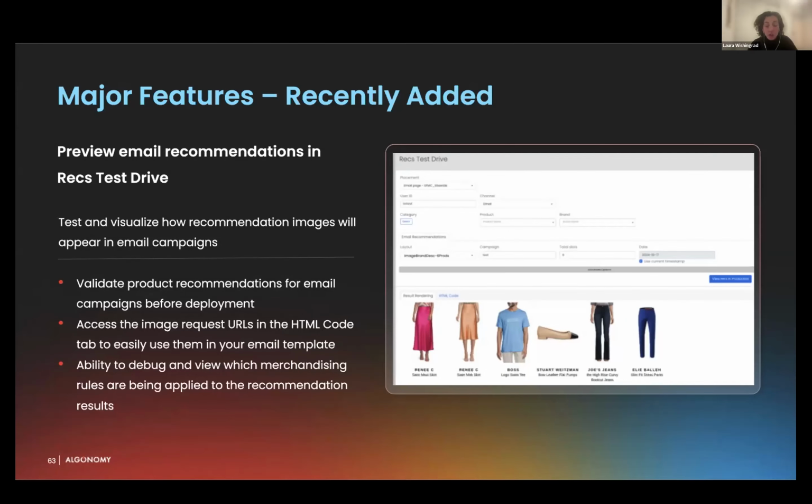Thank you. We introduced the Rex test drive earlier this year, at the beginning of the year, for making it easier for you to preview your recommendations. As you're configuring things, you can go directly into the dashboard and preview with specific user IDs and changing different parameters. Now we've enabled the ability to do so with email recommendations. And so this will hopefully help streamline your QA processes as you're working with your campaigns.